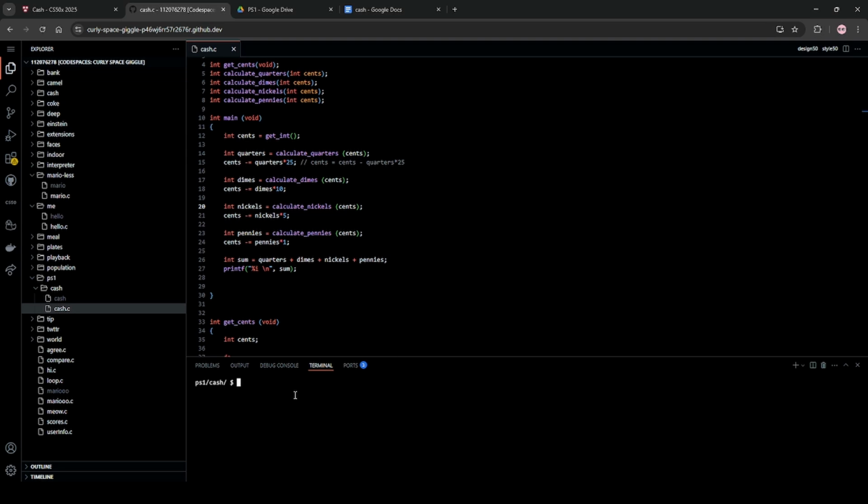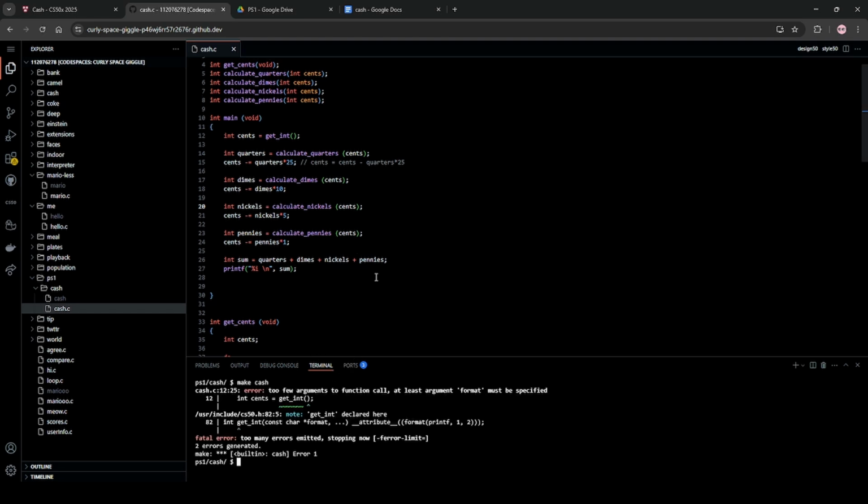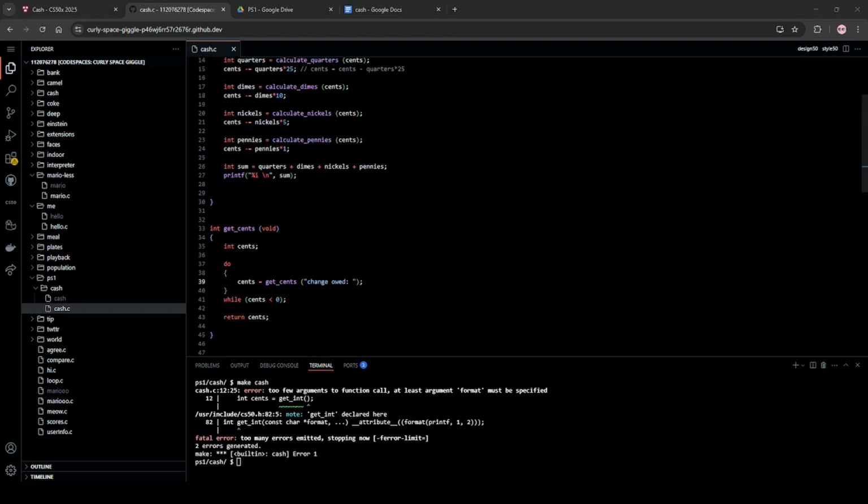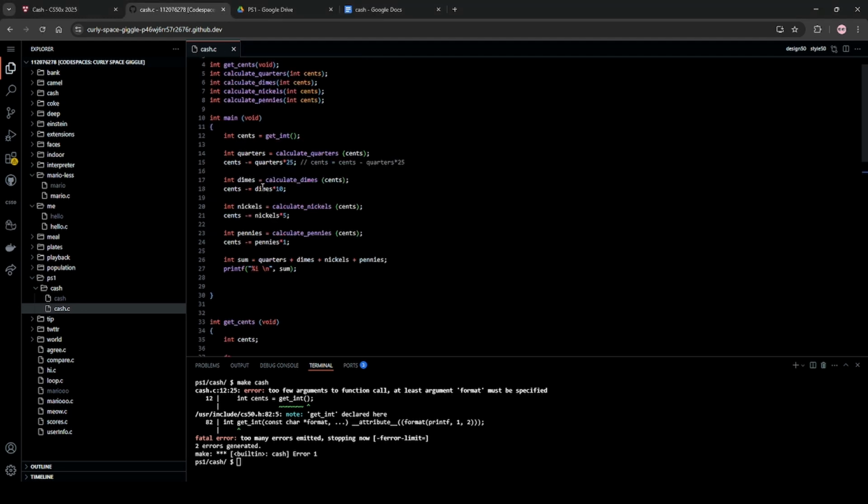So now we can try to run our code. Make cash. There's the error, line 12. Here should be get int. Here should be get cents.